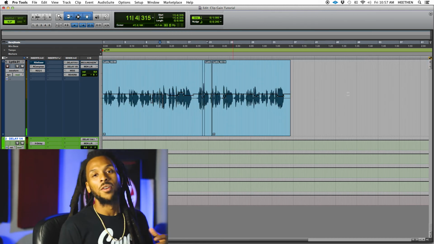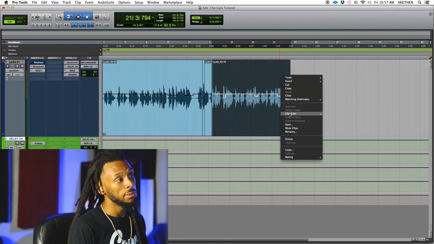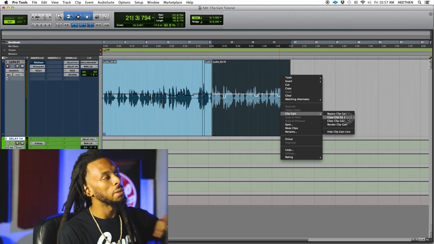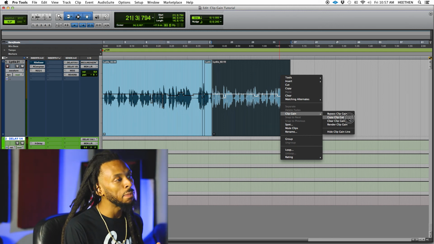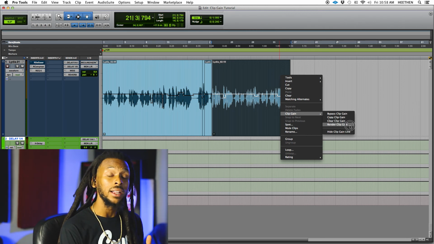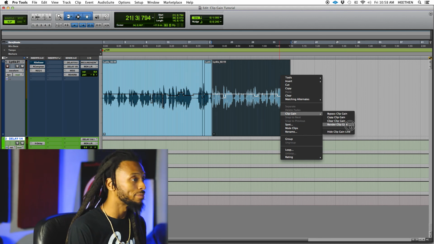When you're done with the clip gain line, you can right click on the clip, go down to Clip Gain, and choose to hide that clip gain line. As you see, you can also choose to bypass the clip gain line, copy it, clear the clip gain line, and you can either render the clip gain to the actual clip, which will write those new levels to the clip.